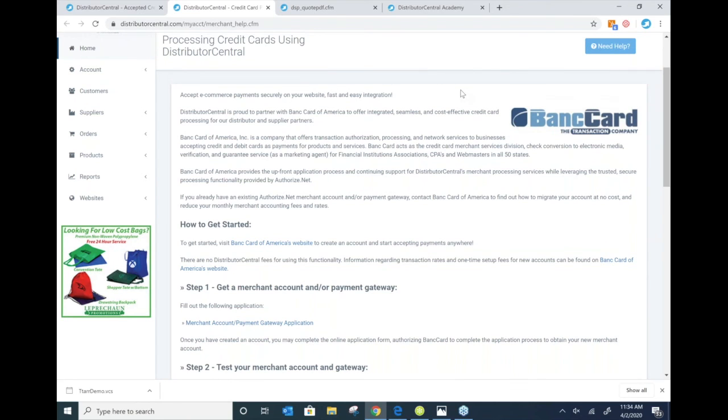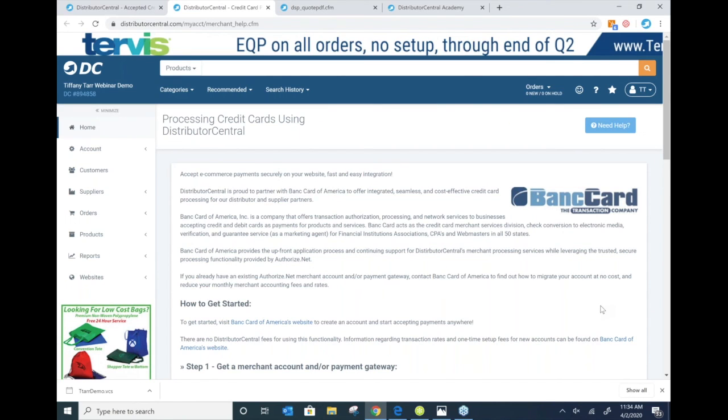Let me see if there's any other questions that I can answer. So I do have a question in regards to preferred vendors. There's a question in regards to, can you see your preferred vendors? The answer is yes, and I can send out some information on how to get your preferred vendors either on your website so that your customers are only seeing your preferred vendors, and within your account as well.